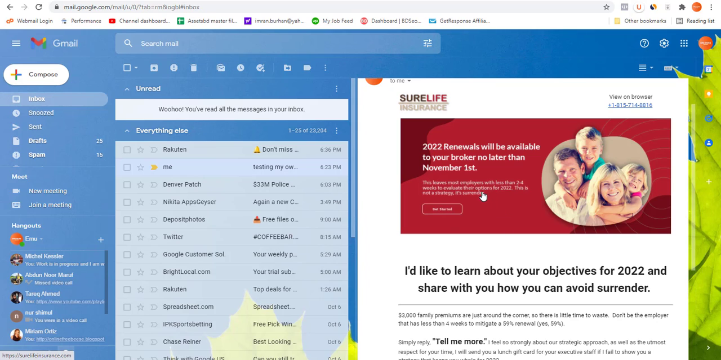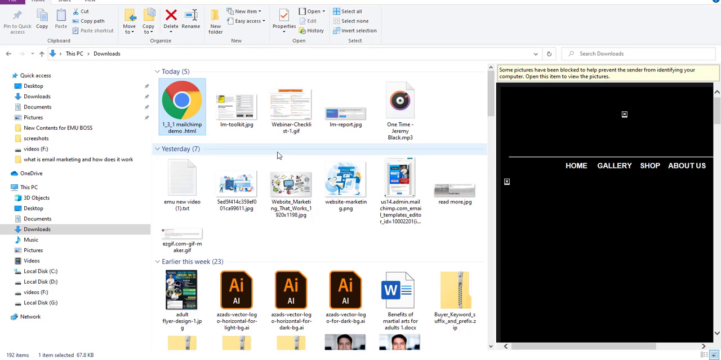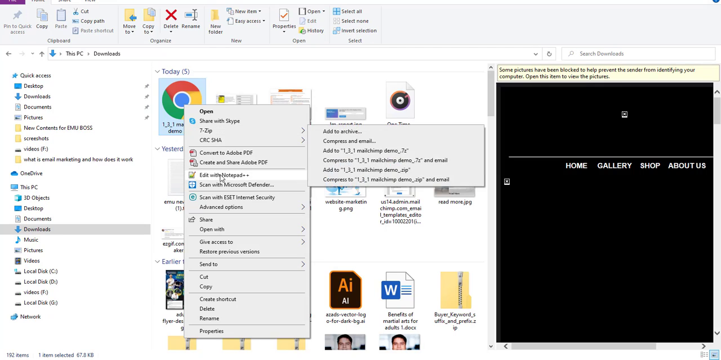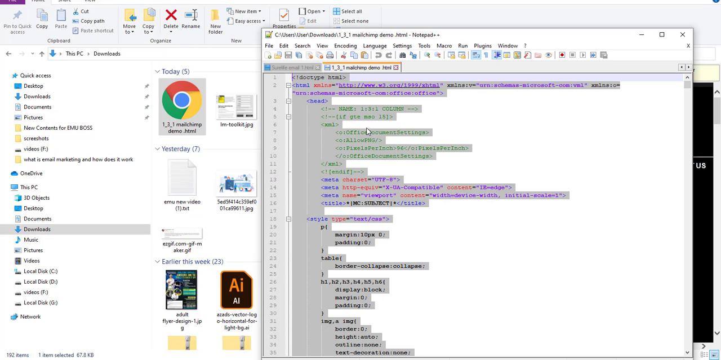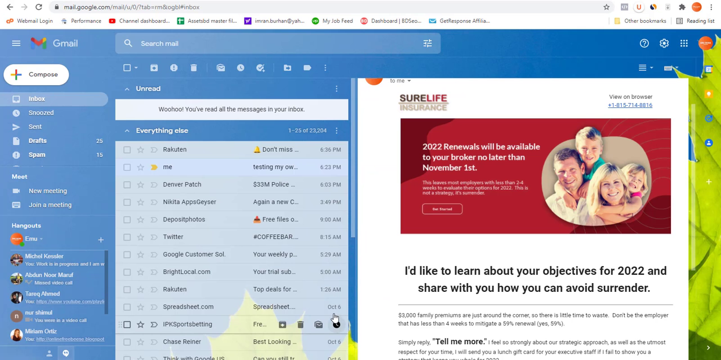All you need to do is simply have the HTML email right here. I simply right click and open with any text editor. For this tutorial, I'm using Notepad++. I'm highlighting all of these codes and then copy, and then get back to the Gmail Composer right here.